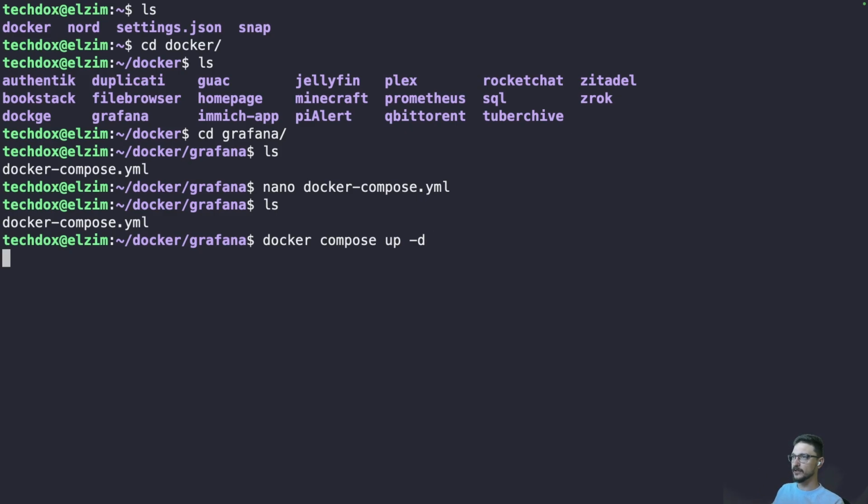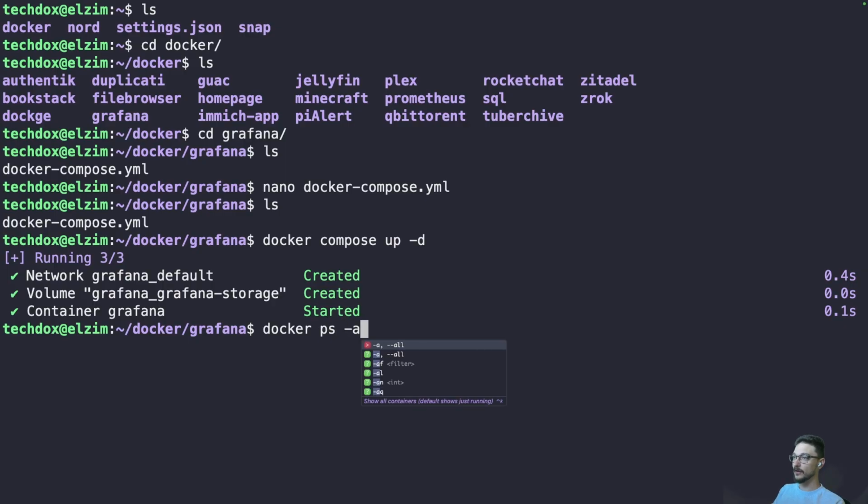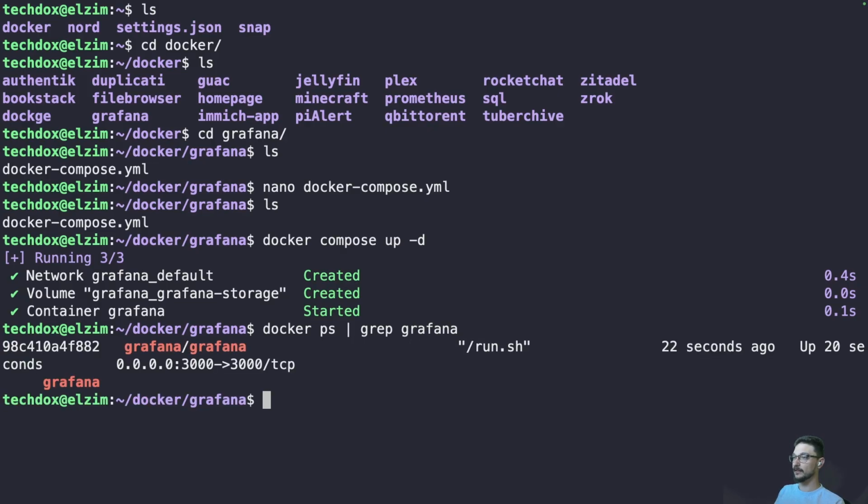Anyway, all we need to do is hit enter. I already have the Grafana image pulled, that's why you didn't see that happen. But you can see we now have a network set up, that volume, Grafana storage, is now set up, and we have our container running. So if I do a docker ps and then a grep, and we look for Grafana, we're just doing a search on all of my running containers, and we should see Grafana up and running. And we can. It's been up for 22 seconds.